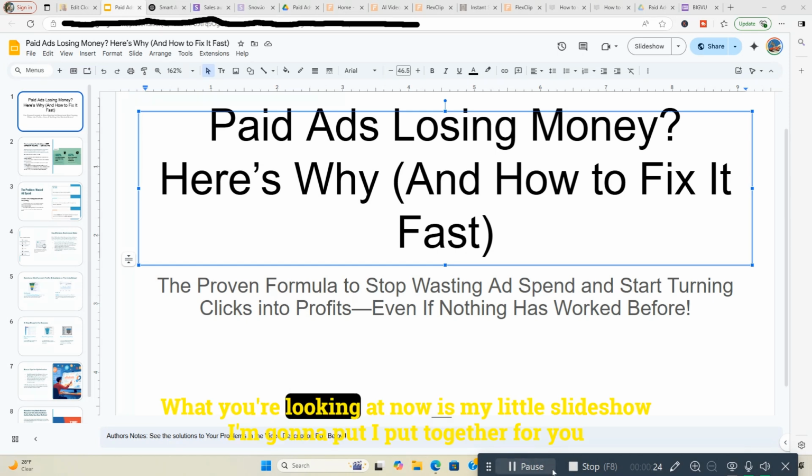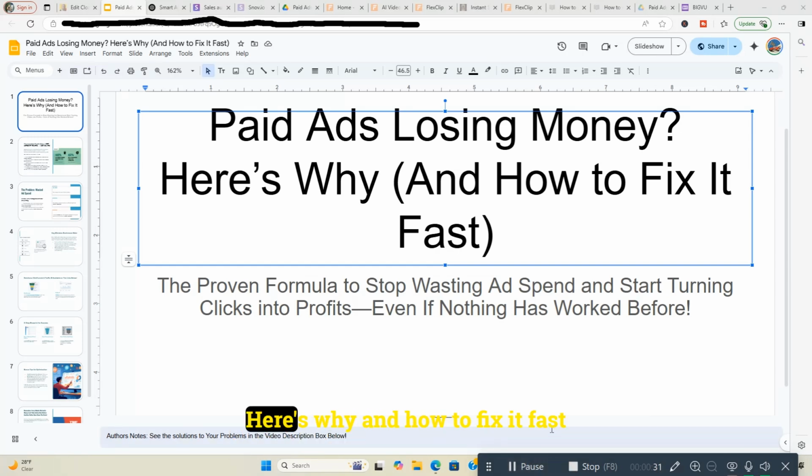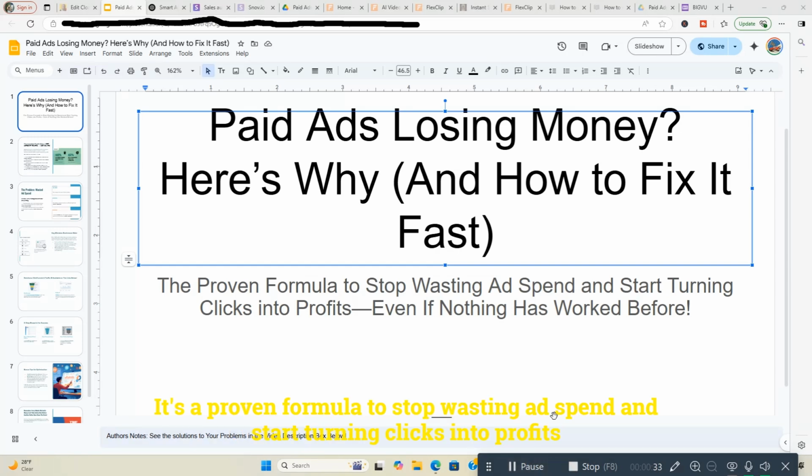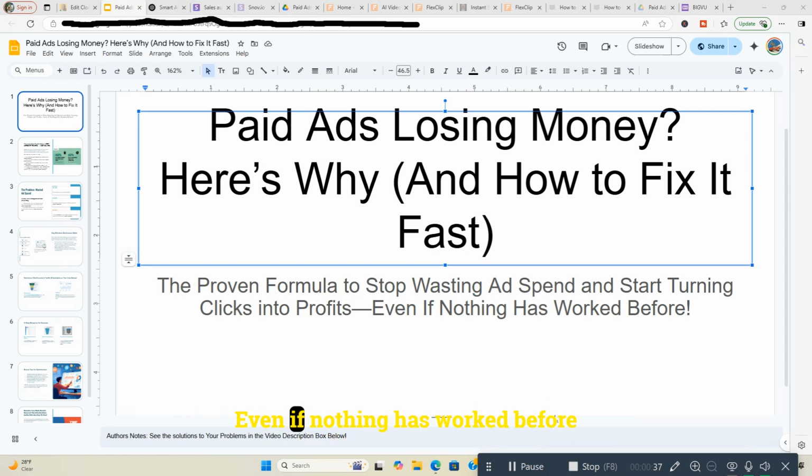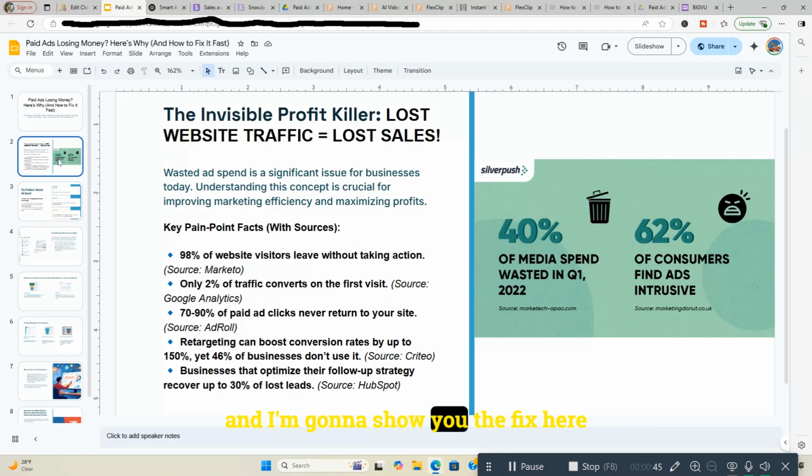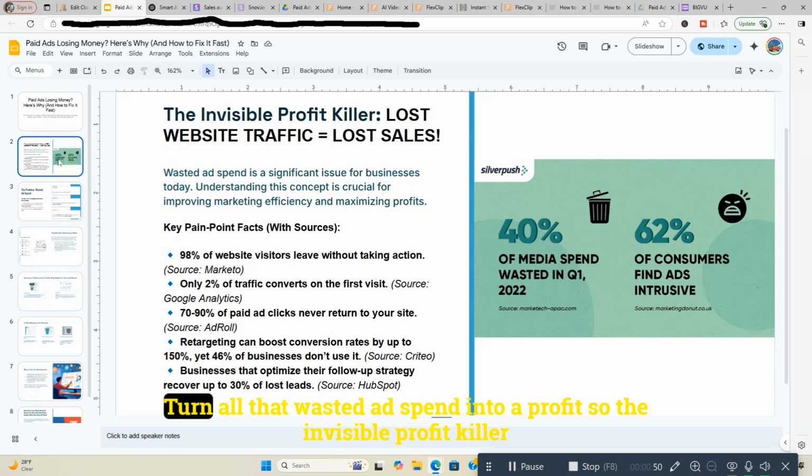What you're looking at now is my little slideshow I put together for you. Paid ads losing money, here's why and how to fix it fast. It's the proven formula to stop wasting ad spend and start turning clicks into profits, even if nothing has worked before. I'm going to go through each slide here real quick, try to make this as brief as possible, and I'm going to show you the fix here that's going to help you turn all that wasted ad spend into a profit.